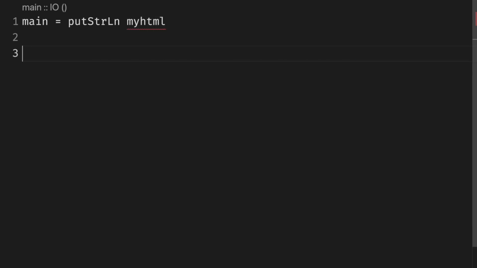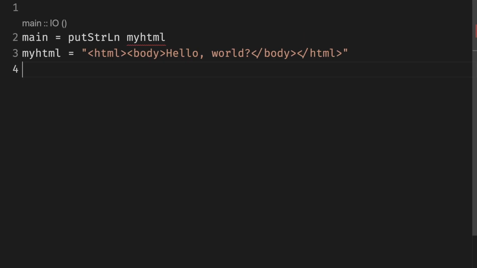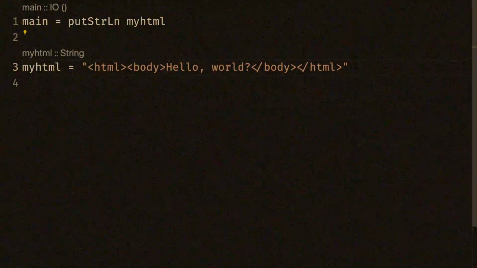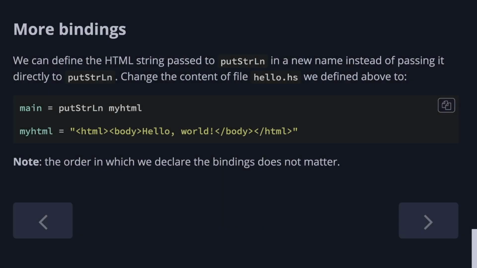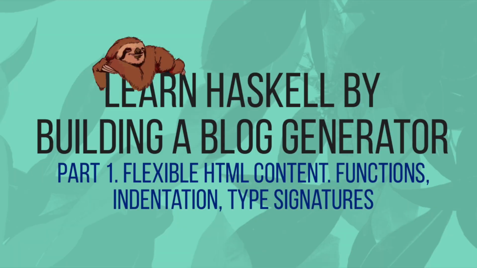Note that the order in which we declare the bindings does not matter. We can easily move this declaration above or below. It doesn't matter. So yeah, this is it for the first part and the first chapter, if you count from zero. Welcome on board. Check out the next part where we're gonna be building an HTML printer library.